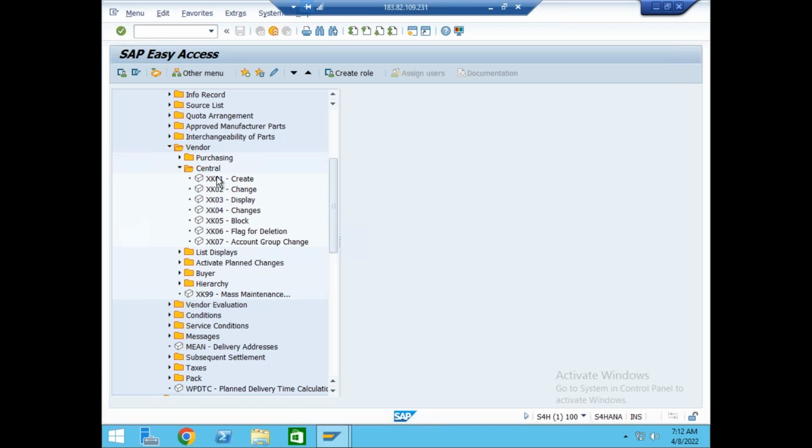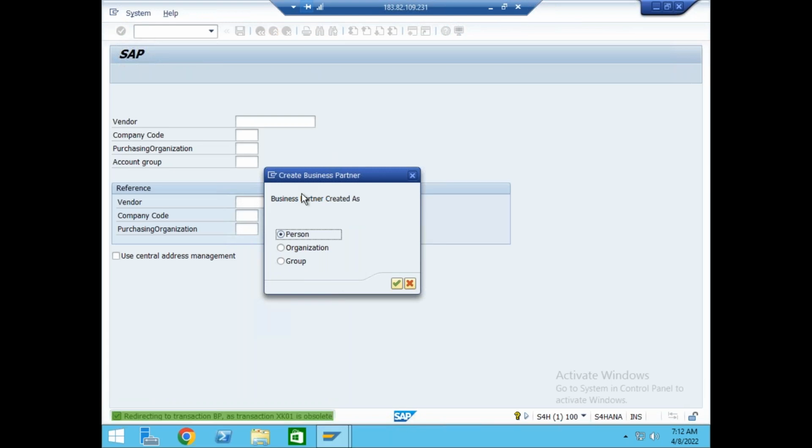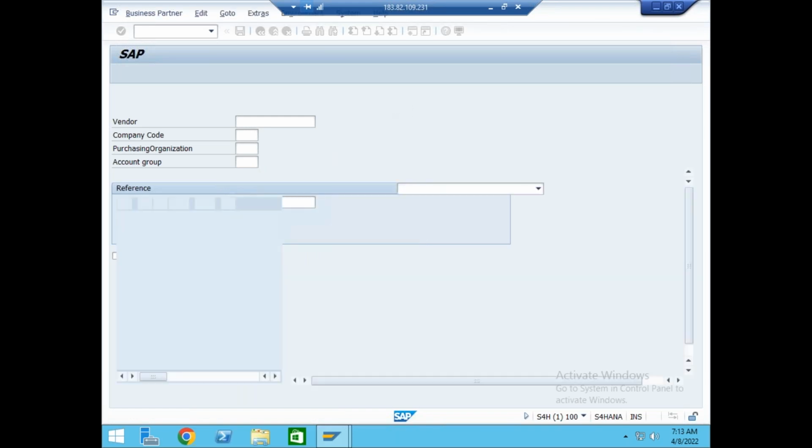So let us see, I want to create a vendor. I will double click it over here. It will say it is redirecting to transaction code BP as the transaction XK01 is obsolete. Obsolete means it is unusable, not usable in the S/4HANA system. When you click on XK01, it will direct you to the transaction code BP. So you just need to select the BP over here.